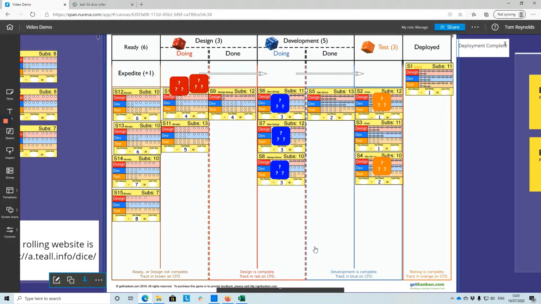So we have design, development, test. They're represented by those 3 colors. Red is design, blue is development, orange is test. And you'll see those colors are also on the tickets. The dice you can see, so we have 2 red dice, 3 blue dice, and 2 orange dice. They represent people.